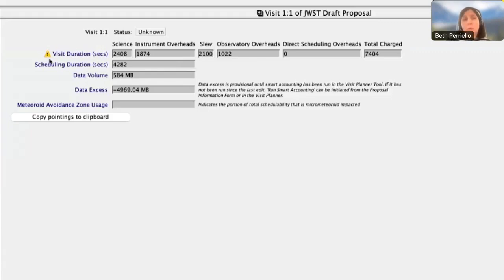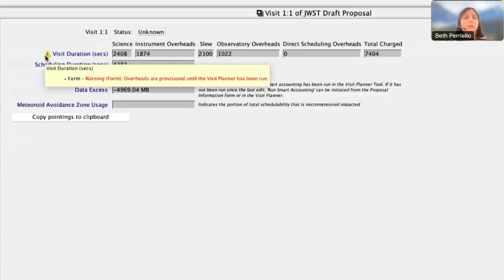And the little triangle here in yellow is just giving us a warning that these overheads are provisional until the visit planner has been run. And that will be run a little later when Trisha takes over.